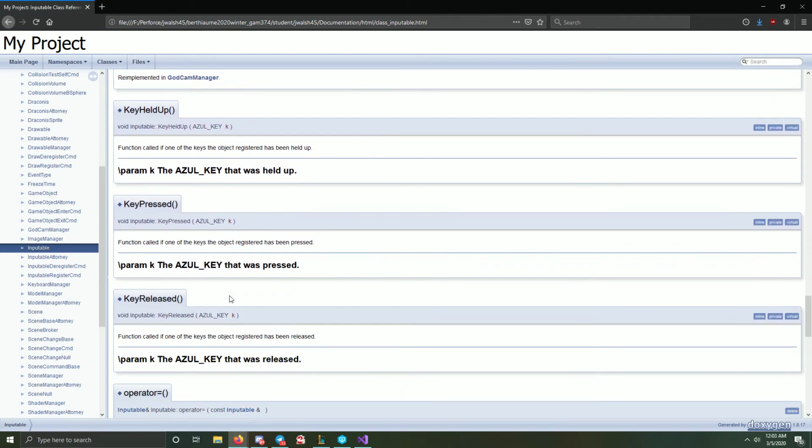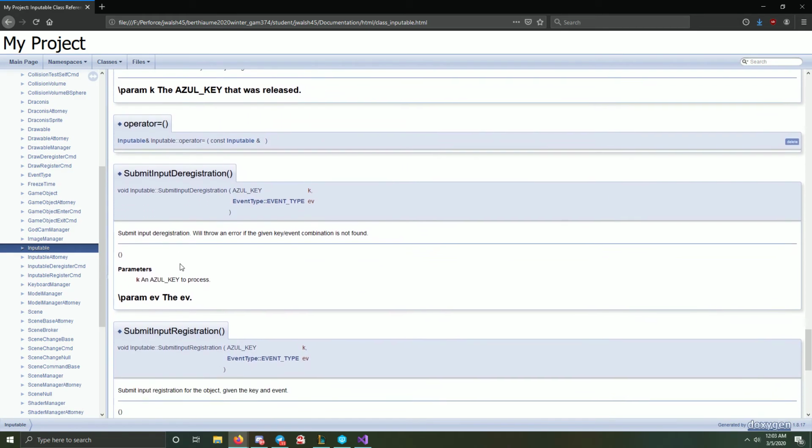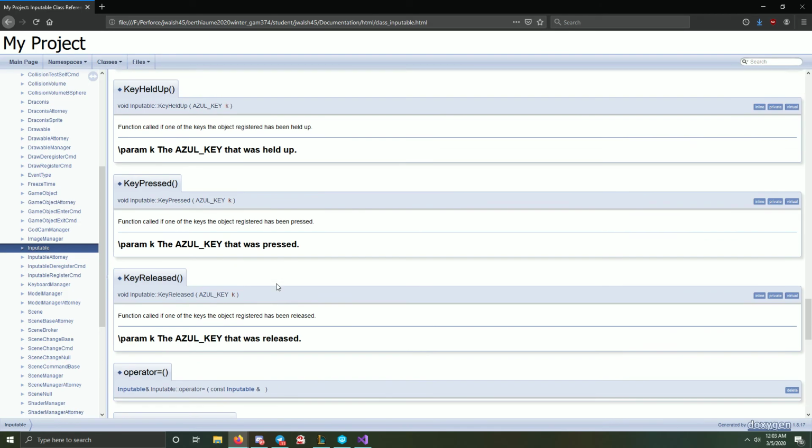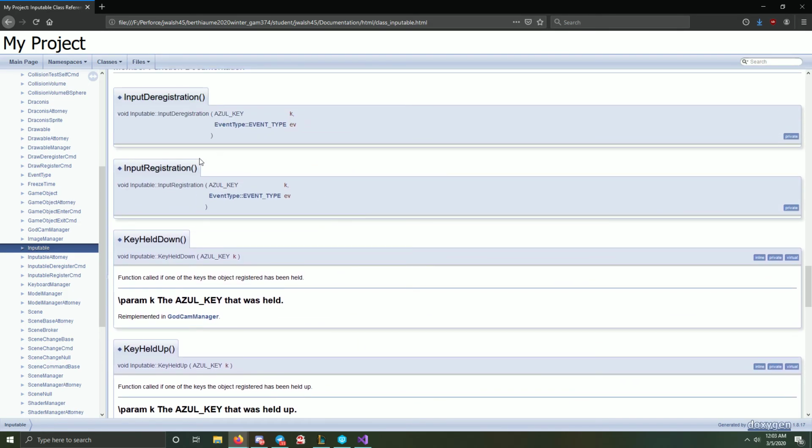If I can find an example, yeah, right here. So we can see parameter K and then param EV. I don't know why it breaks like that, but it does. So that's another thing that I'm going to have to figure out. But the documentation is there, and despite these formatting bugs, is readable. So that's it for this week.